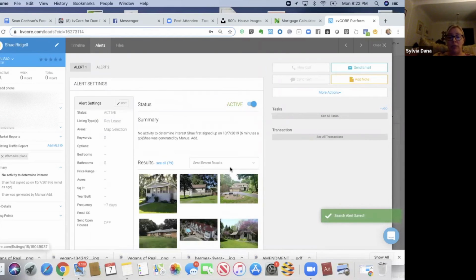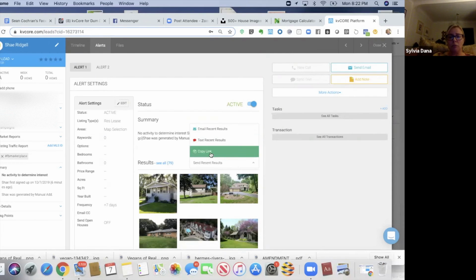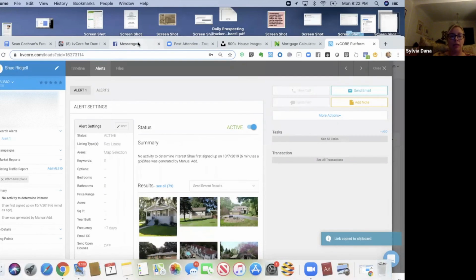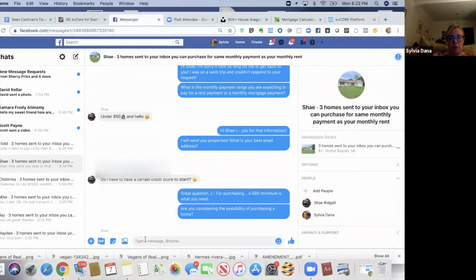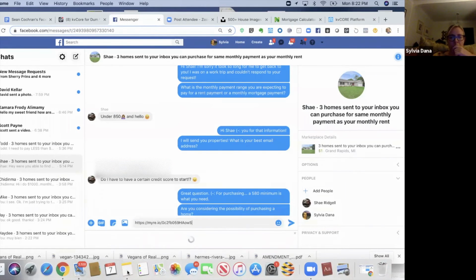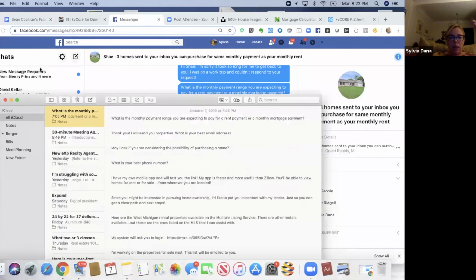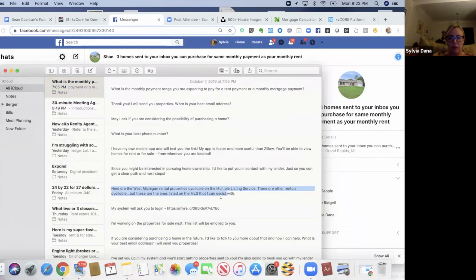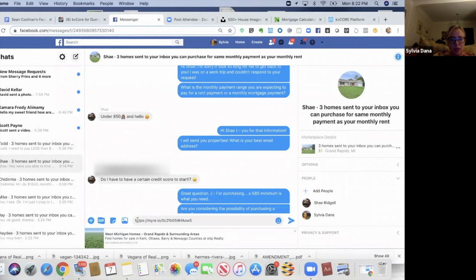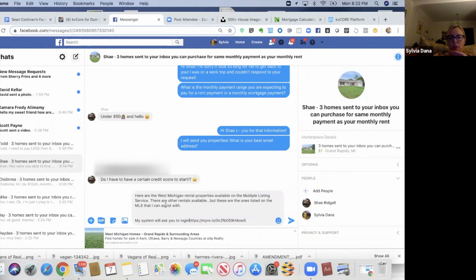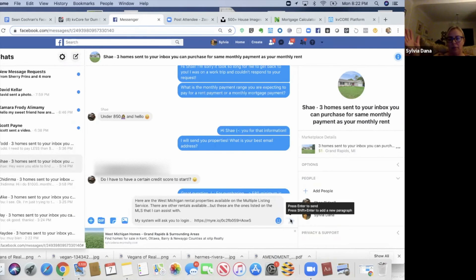Now, if I really want to go wild and crazy, I can see the recent results and I can copy the link. And because I've made Shay wait, I'm going to go ahead and paste that link in here because this is her link. And I am going to also paste my little thing where I say, here are the West Michigan rental properties available in the multiple listing service. There are other rentals available, but these are the ones listed on the MLS that I can assist with. And then I say, my system will ask you to log in, and then ta-da, okay?